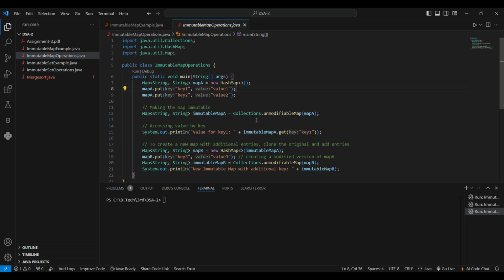Making the map immutable. Creating an immutable map: the Collections.unmodifiableMap method is called with mapA as an argument. This method returns an unmodifiable view of the specified map. immutableMapA now holds a reference to this unmodifiable map, meaning any attempt to modify immutableMapA will throw an UnsupportedOperationException.